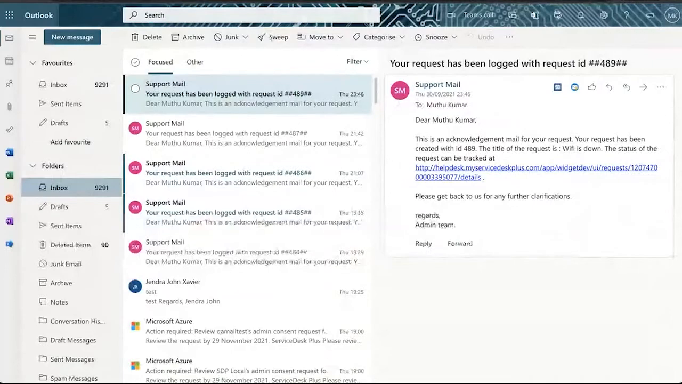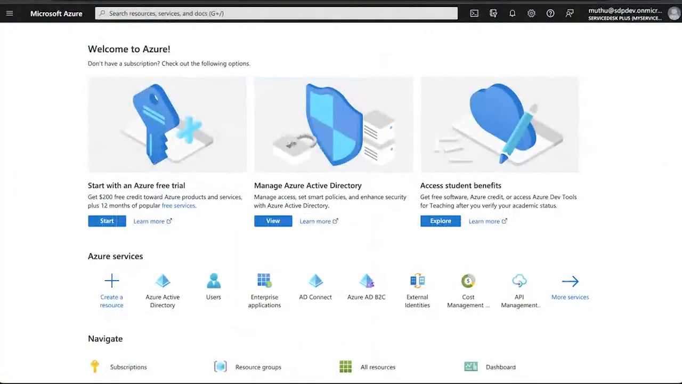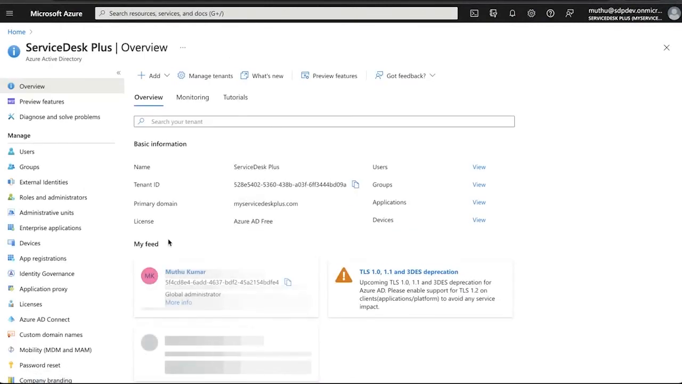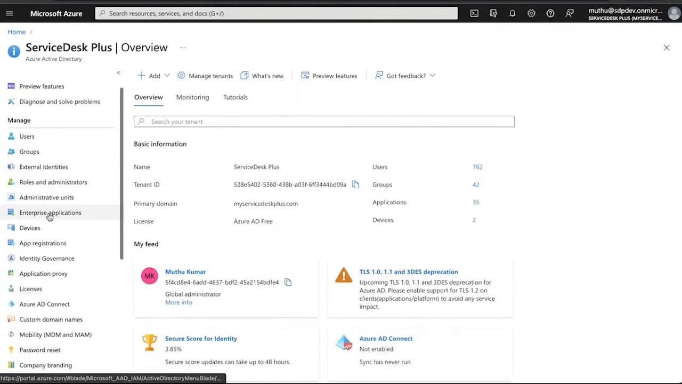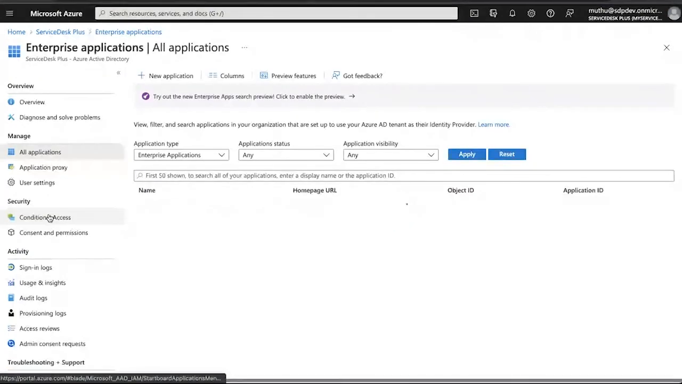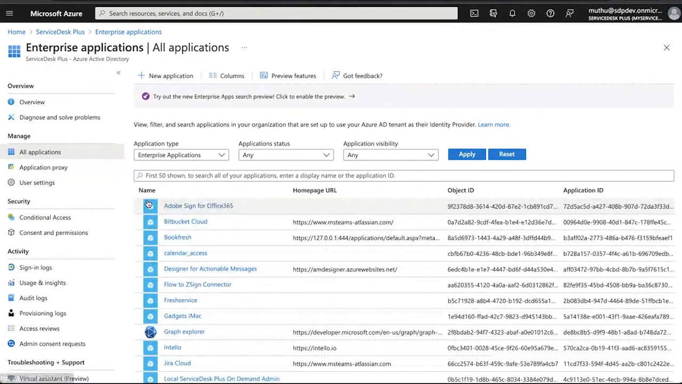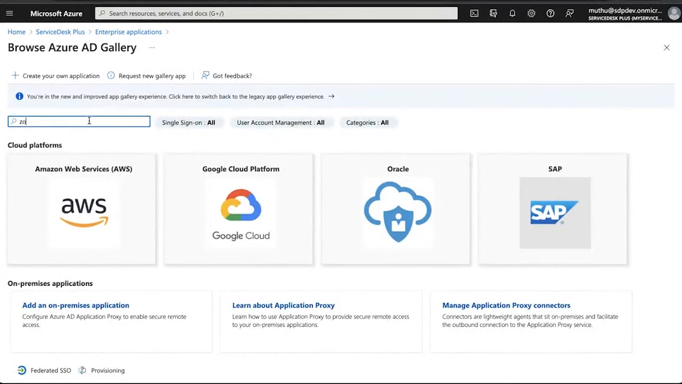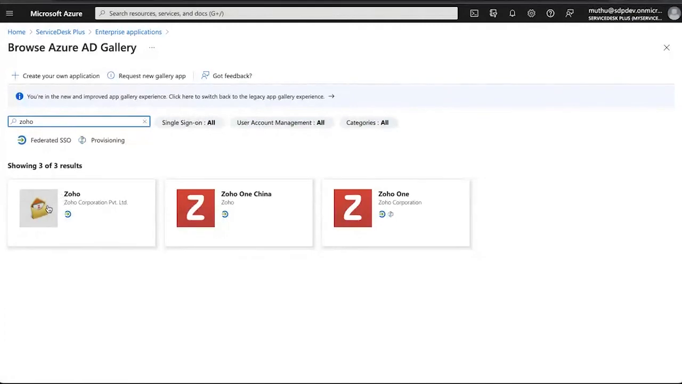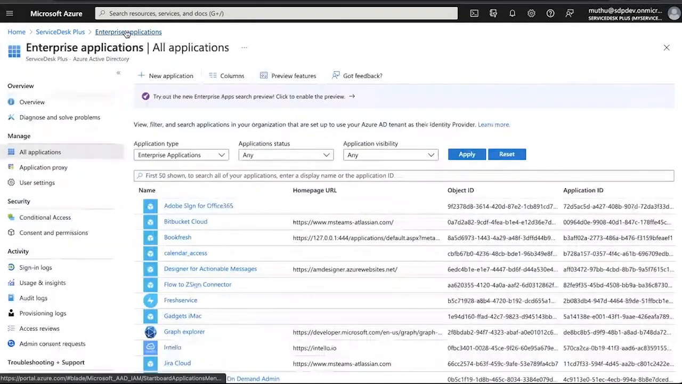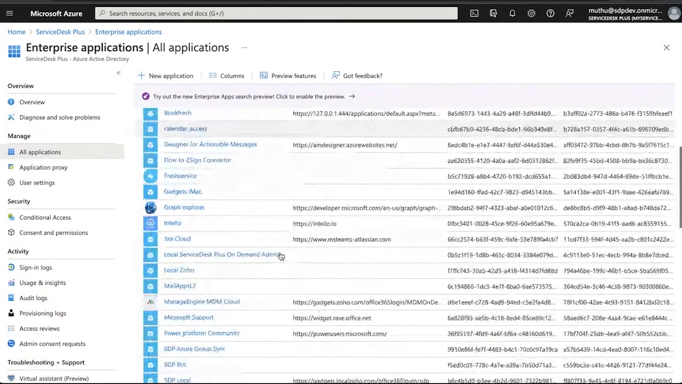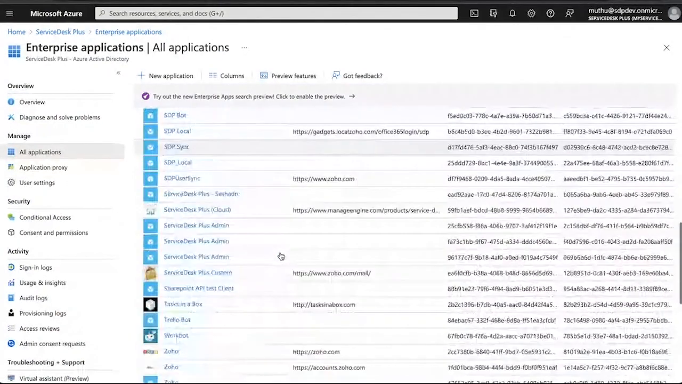So I'm going to go first of all to the Azure portal. Over here, I'm going to click on Azure Active Directory, and you need to scroll down to Enterprise Applications. Over here, the first thing you need to do is add Zoho as an application. So click on New Application, just go ahead and type Zoho, and you will get this application over here. You need to go ahead and add this. I've already added it to my instance, so I'm not going to do that right now.